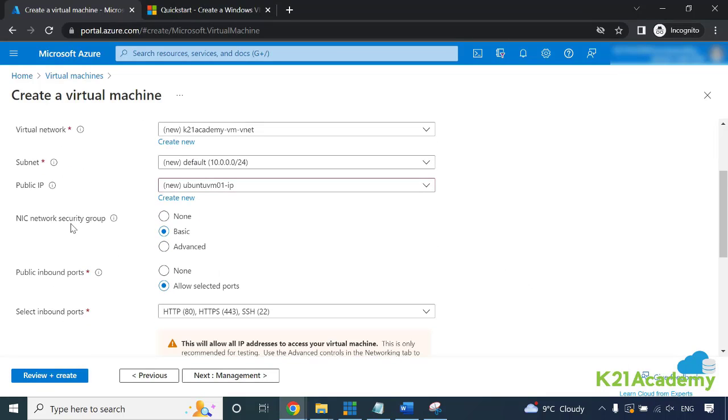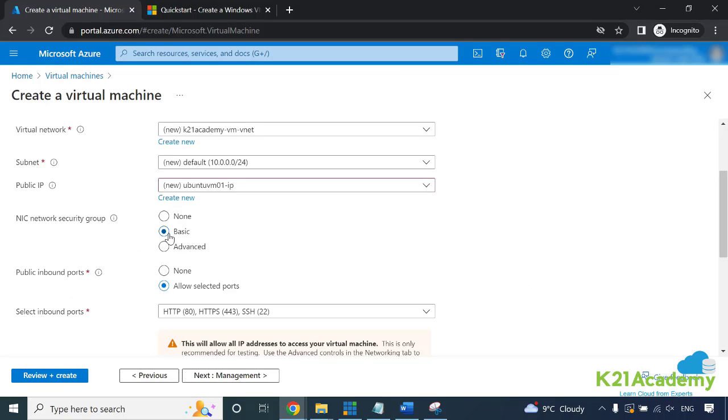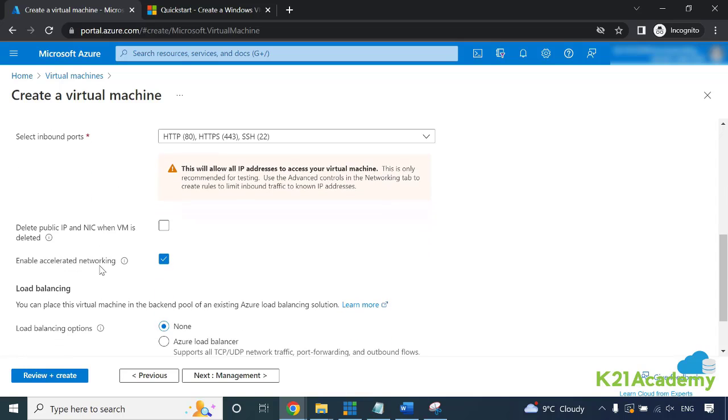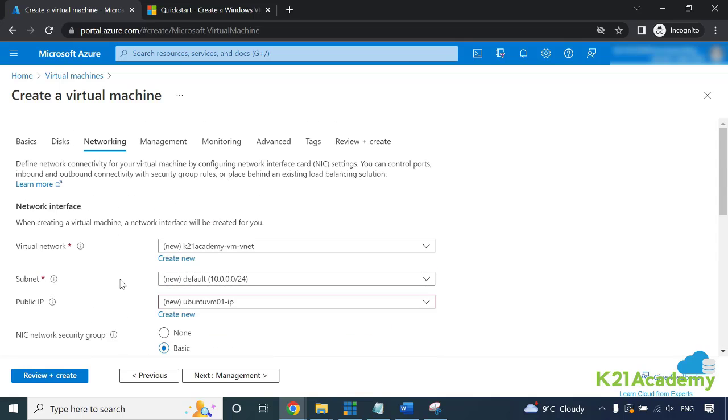Now, the network security group, again, there are different types. None means there's no network security group, which means I'm opening this up to pretty open, allow-everything connectivity. But I want a security group of type basic. There's advanced, we'll cover that separately later. Now, public inbound ports means the following ports are allowed from public. And there are other things as well. I'll leave it to the default for now on these options.